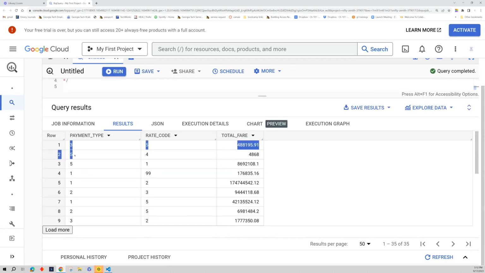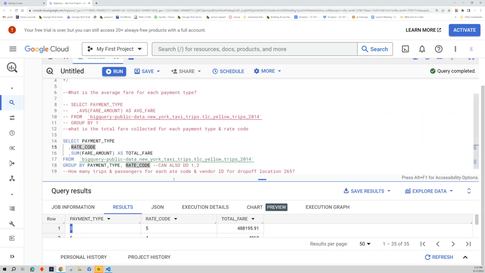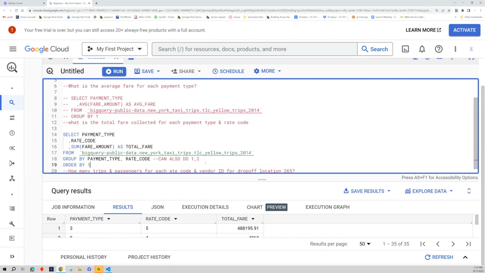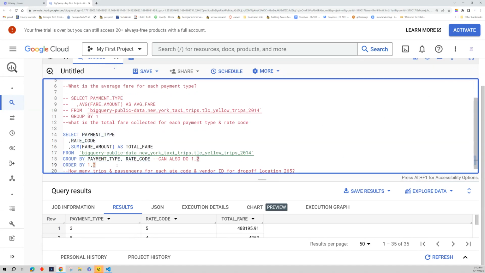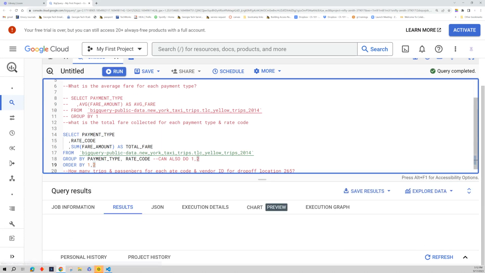So we see for payment type 3, and let's order this actually, because this is kind of confusing. We're going to order by 1, 2. So order by column 1, order by column 2. That's going to organize our data, so it's going to be easier for us to look at.